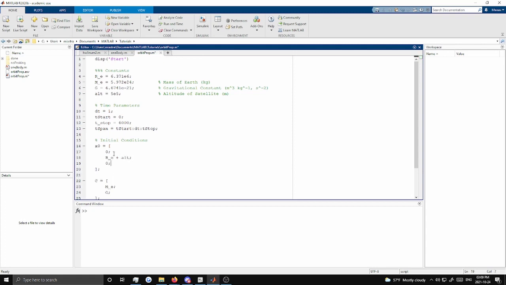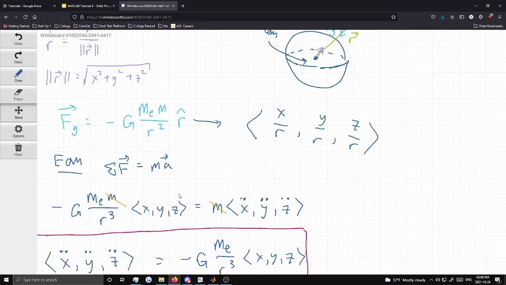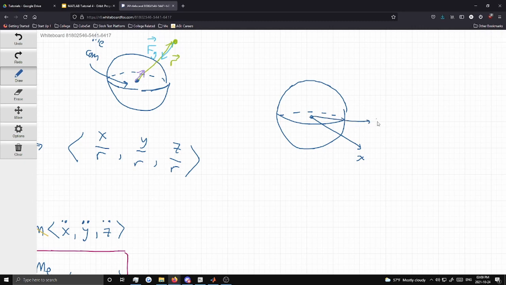And the initial z will also be 0. So as you can imagine, let me pull up my graphic. Yes, there it is. If we have our Earth, and we say this is the x direction, this is the y direction, and this is the z direction, we're saying that the satellite starts right here, right? Where this is the radius of the Earth, and this right here is the altitude, right? That's where we're starting.